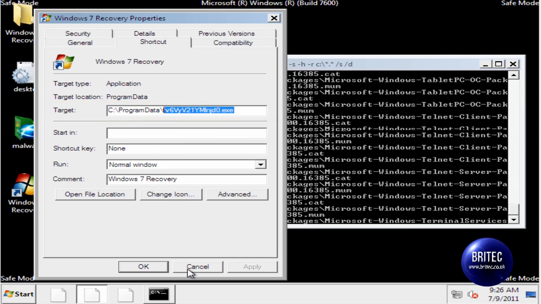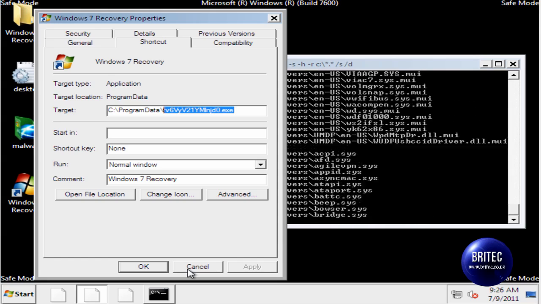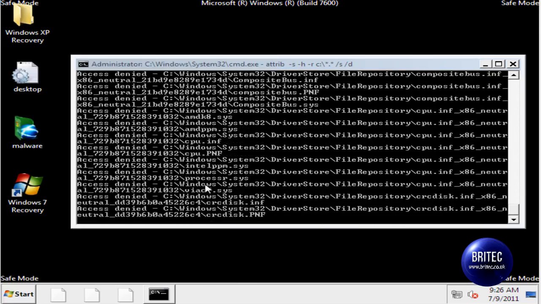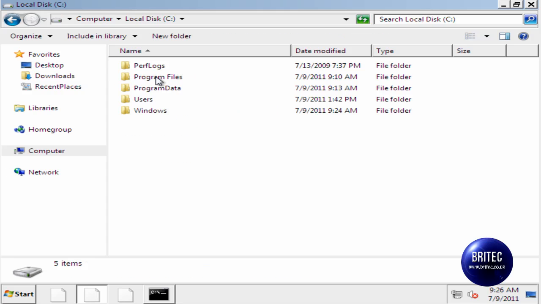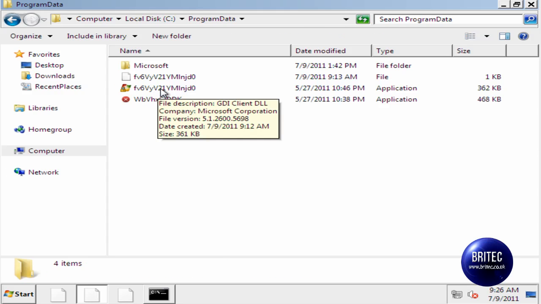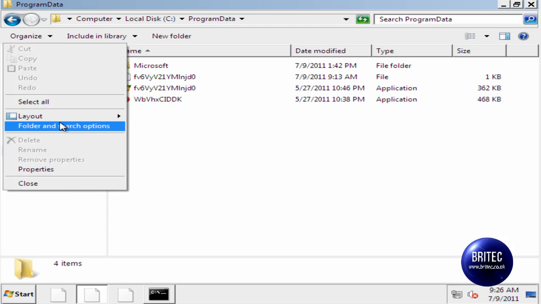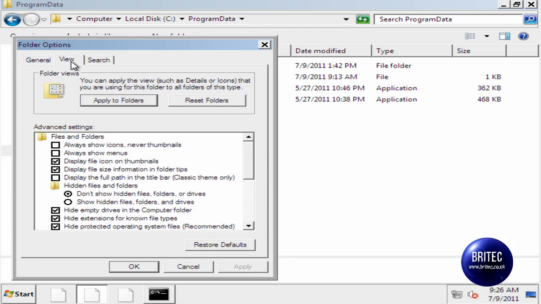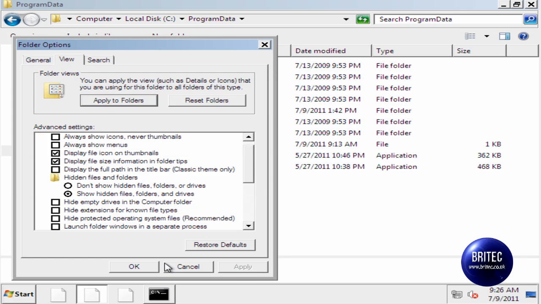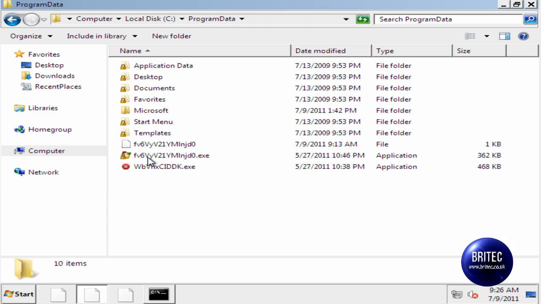Okay, so what I want to do here now is close this off and see if we can see those files, and it's program data, and there you can see the culprit. So the first thing I want to do is show hidden files and folders, and take the tick out of these like so, and apply an OK, and you can see the files here.